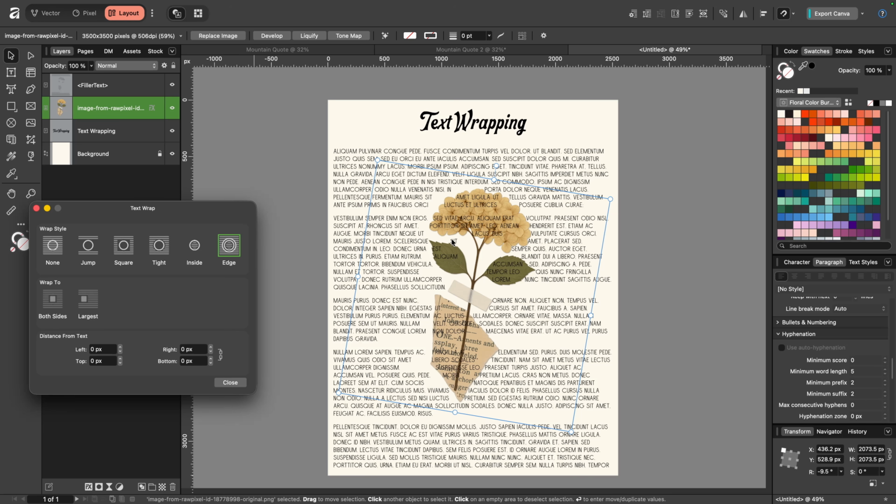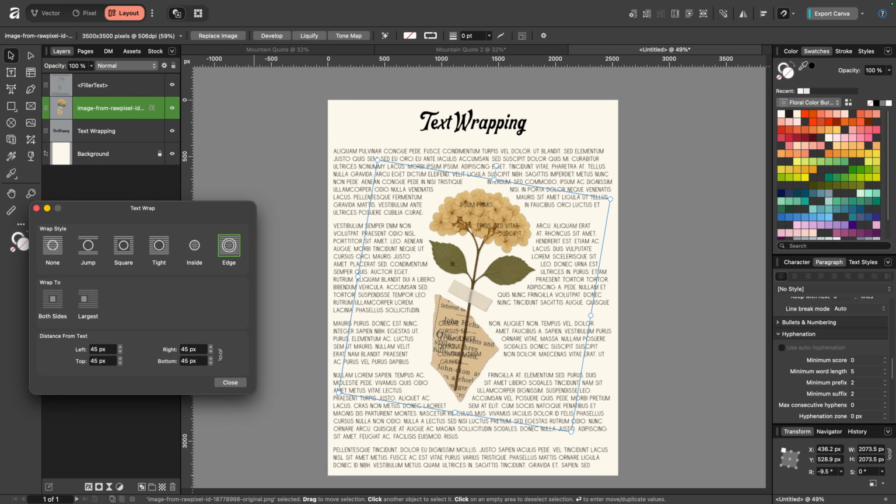Now, if I don't want to have these little spare things sitting here, I can go down to the bottom again and change distance from text. If I switch this to something like 45, you can see that it's creating that outer buffer, but I still have some inside and then everything on the outside.